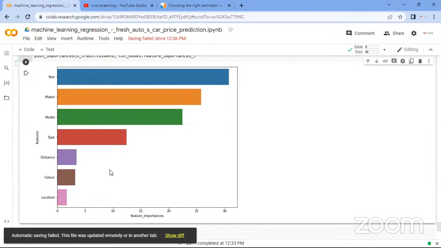So basically, if I want to create a machine learning model, I can drop the location column. It will not affect my model. But if, for example, I drop the year column, it will affect how the model predicts. So the year column is the important feature in this model.